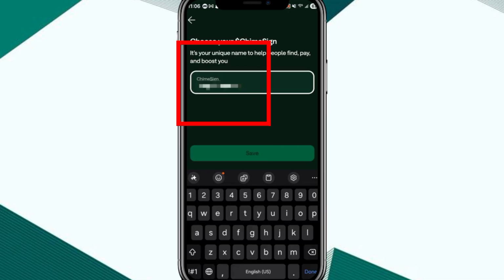Choose a username that represents you well, and remember, this is how others will identify you on Chime. Once you've typed in your new username, don't forget to save the changes. There's usually a save button or a check mark that allows you to confirm the update. By saving these changes, your new Chime sign will be updated in the system.